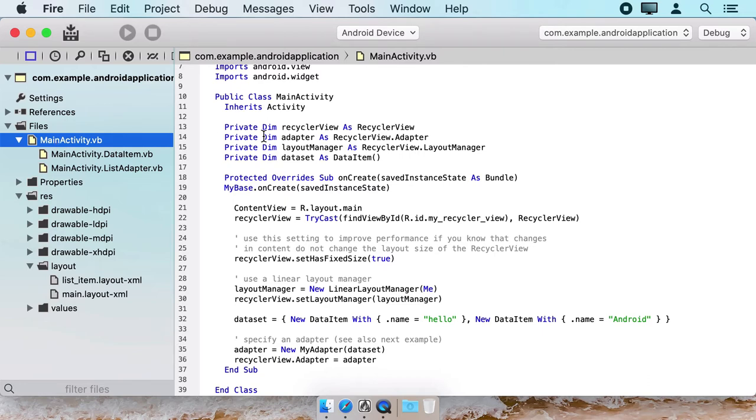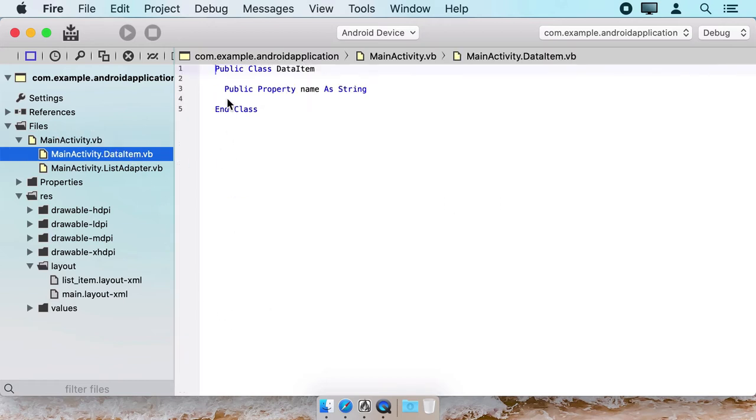The code for the activity itself is simple. It overrides the onCreate sub, loads the main layout we've seen before and finds the recycler view in it. Then, it creates a simple dummy dataset of two items, and passes it to the recycler view via an adapter class. The data item class itself is very simple, it's just a single string value for each item. Of course, in a real application, you would define a more complex data model here, or use an existing class from your data layer.